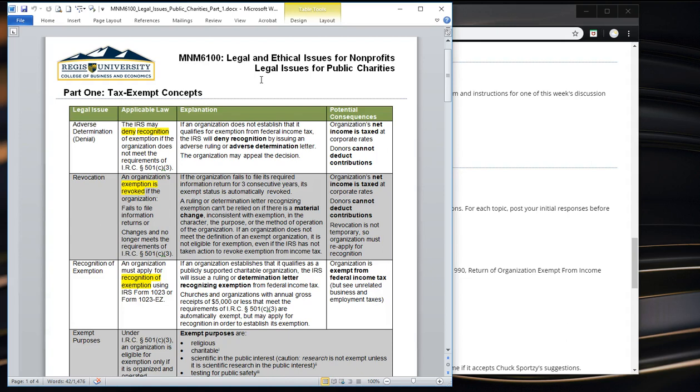The chart in this handout identifies legal issues in the left column, the applicable law that applies to the legal issue in the second column, a brief explanation of the law in the third column, and the potential consequences of violating the provision or the issue in the far right column.